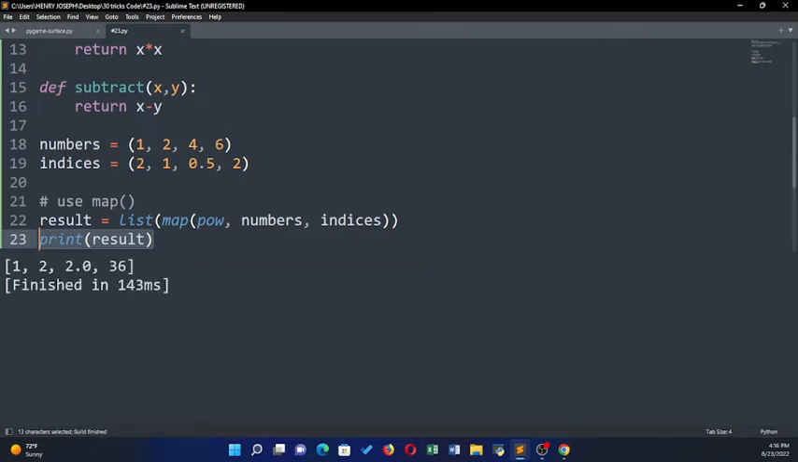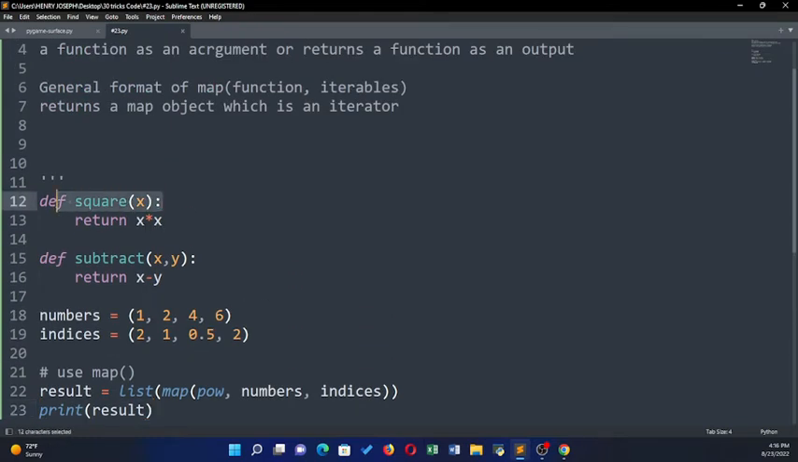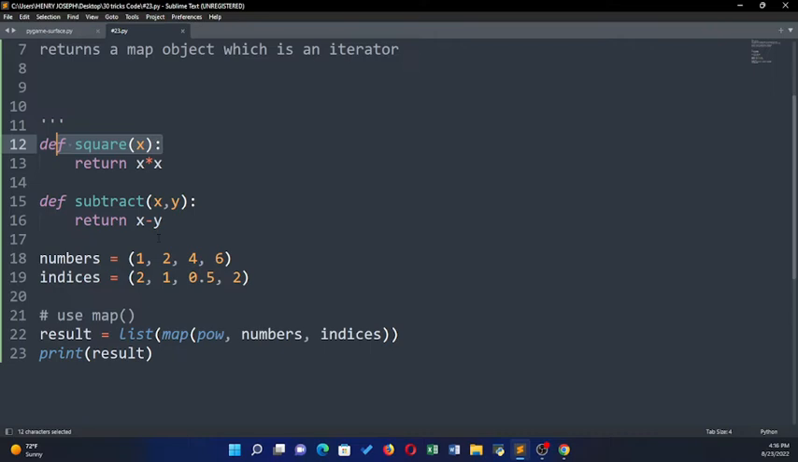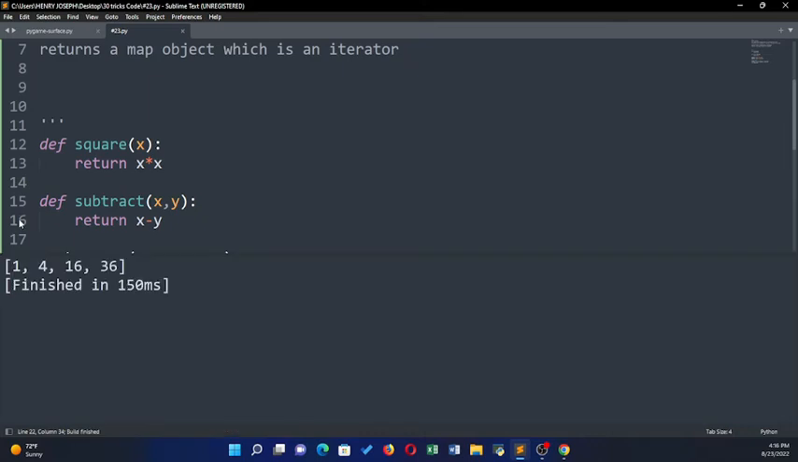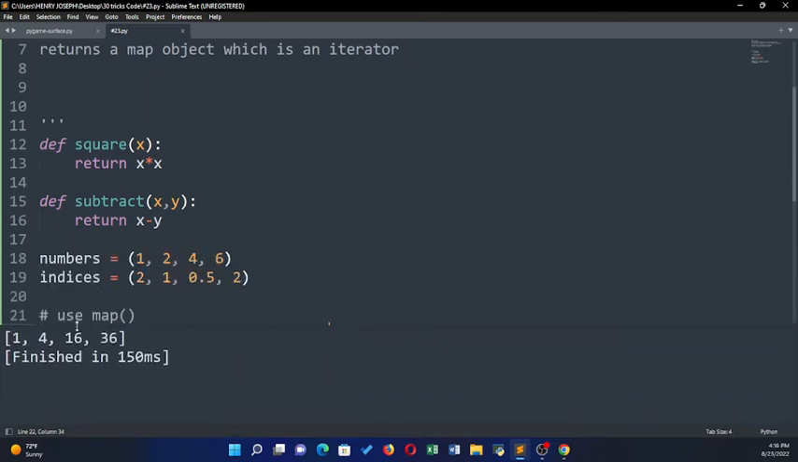So if we run it, you can see that we get 1, 2, 2, and then 6 to power 2, which is 36. Now, what if we had a function, let's call it square, which takes only one argument, x? In this case, we would come here and put in our square function. And then instead of putting in two iterables, since it's taking one argument, we need only one set of iterables. So we delete that, and when you run, you can see that it's squared all of the numbers.